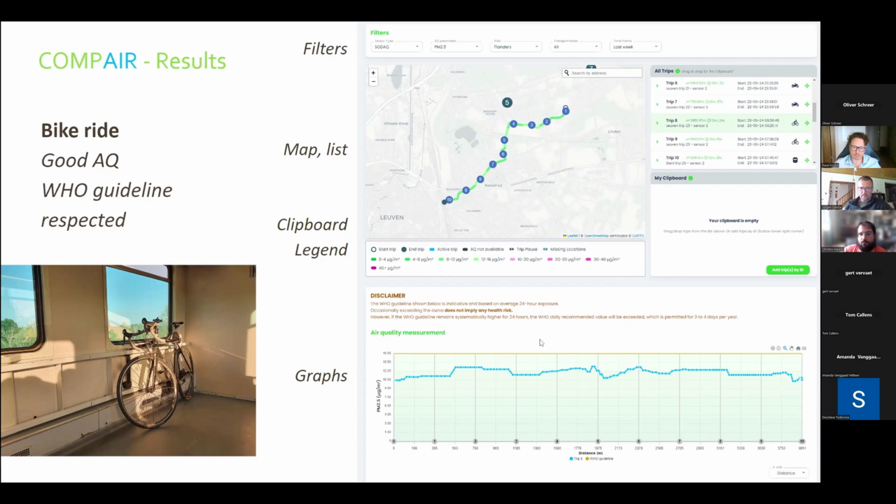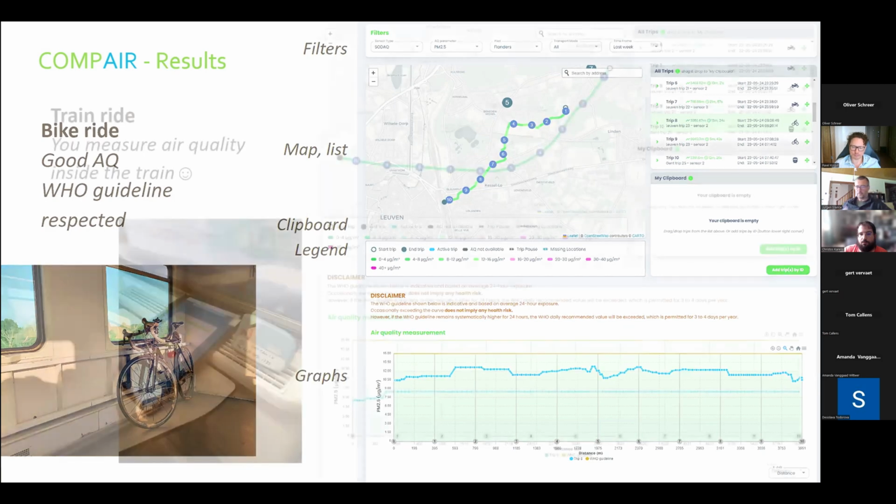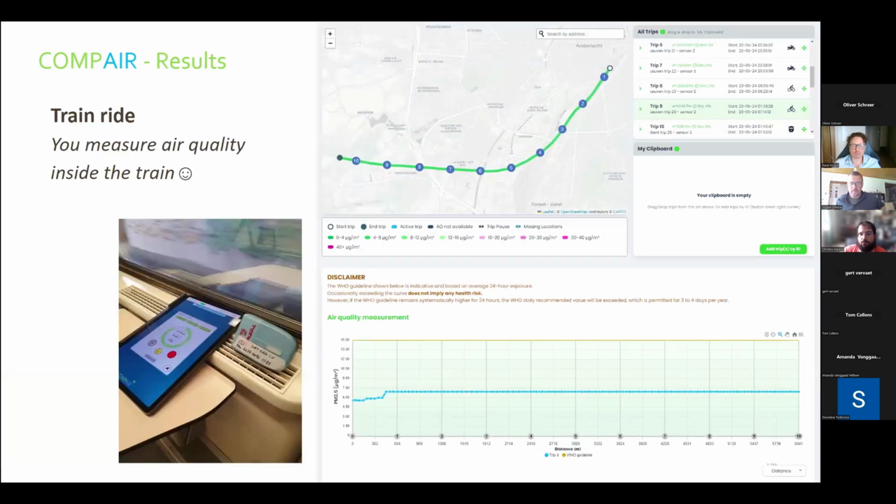You can also see here in the lower corner, this orange line that you see, these are the WHO guidelines. Well, the measurements didn't exceed at any point the WHO guidelines, so we can say that it was like a healthy route.